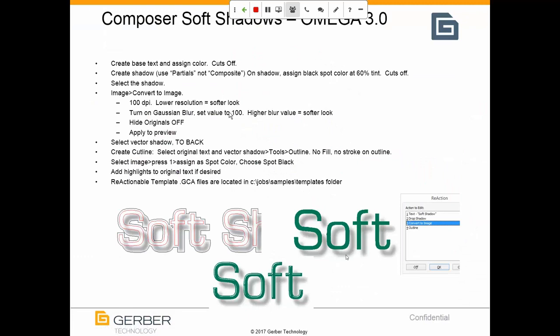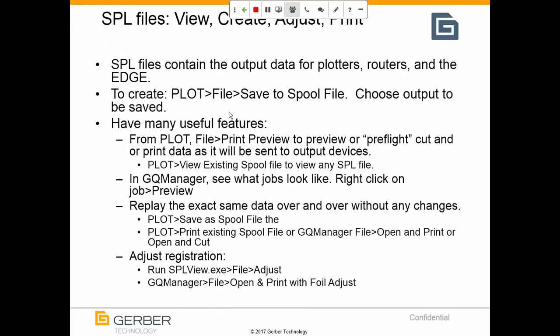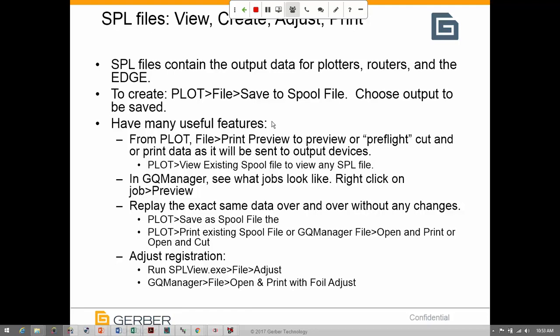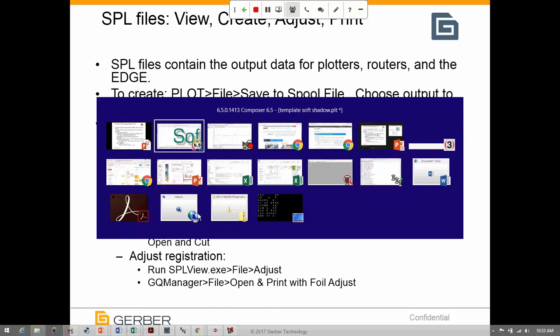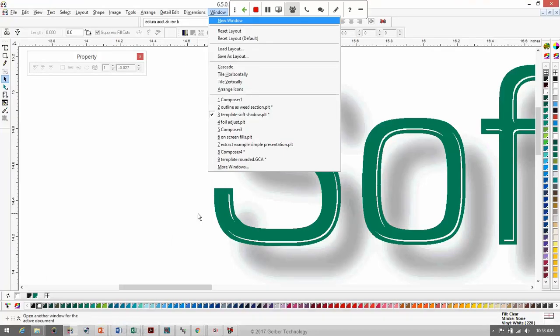All right. Next up, we have spool files. View, create, adjust, and print. Spool files are something that we've had in Omega for quite a while, but they're kind of foreign to some people. But they really are a very useful way to allow you to have consistent output, or they have some other special features built into them, so you can do some things with your Gerber Edge and things like that. So let me open my example here.